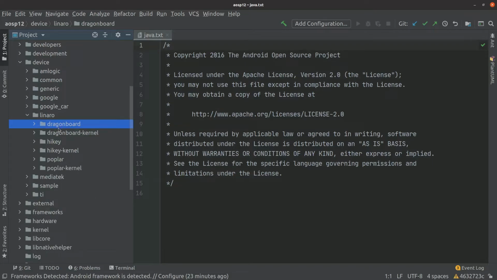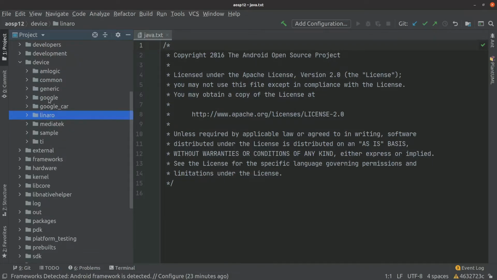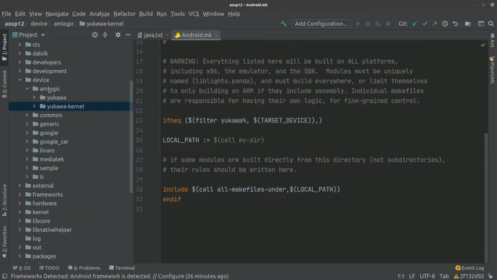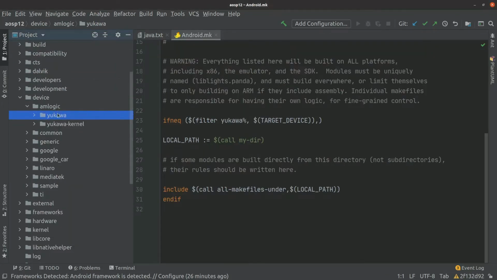Similarly for the Dragonboard and the Dragonboard kernel, and there are some Google related drivers and dependent modules available here. This is for Google Car and AMLogic. AMLogic consists of the kernel and the drivers basically for the Vim3 board. So for AOSP development, we mainly use either HiKey board, Dragonboard, or Vim3 board. So you can find all the drivers for them here.